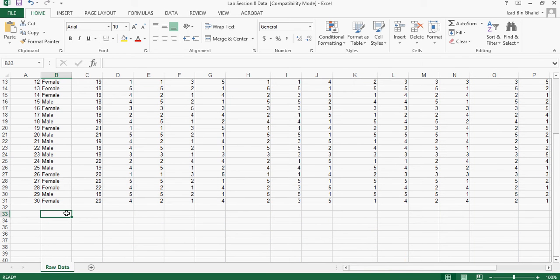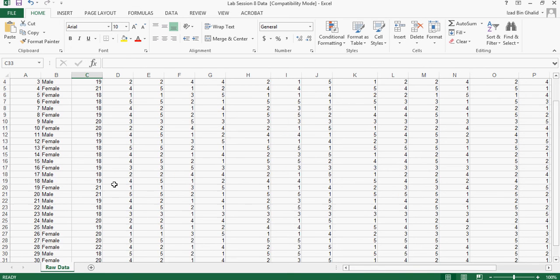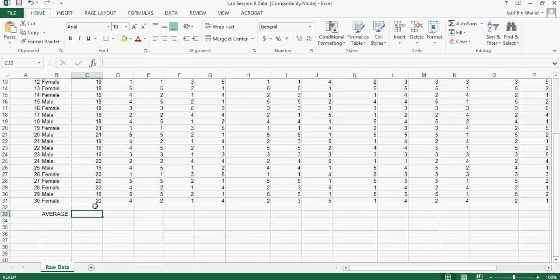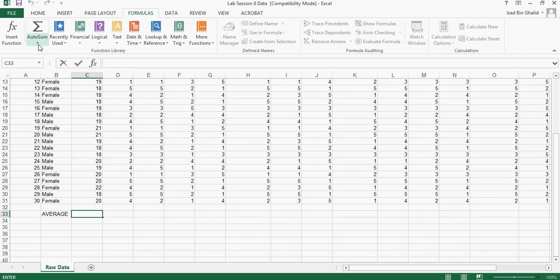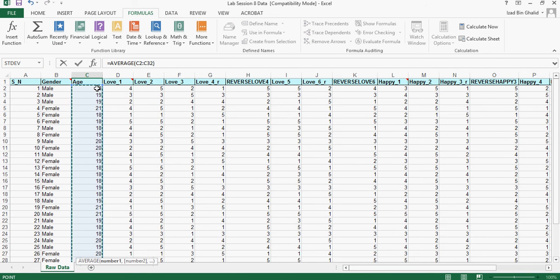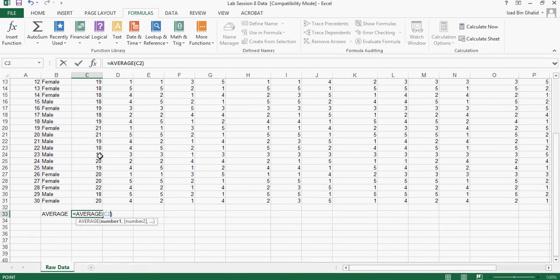Now question B requires you to find the average age of the participants. The age is reflected in column C. What you need to do first is to key in the heading, average, so that you know that the number will signify average. You need to calculate the average of all the ages of the participants. In order to do that, you need to input another formula. So you go to formulas, go to auto sum, click on that, and then choose average.